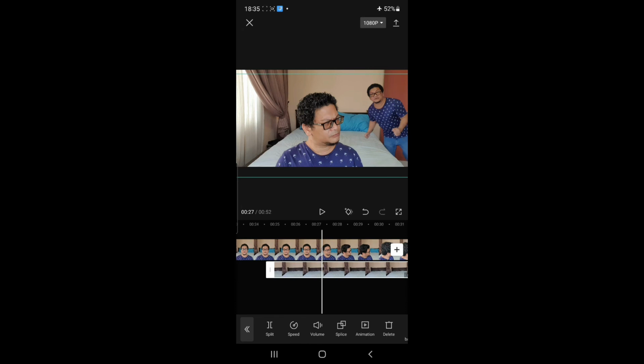But one thing that you need to be careful of is that your background shouldn't change much and that your clothes should not be the same color as your background as well.